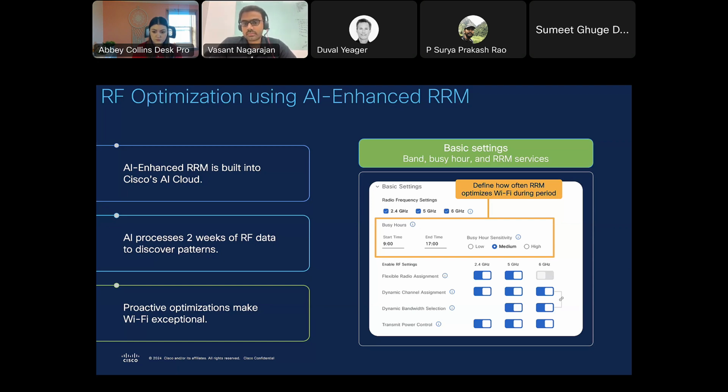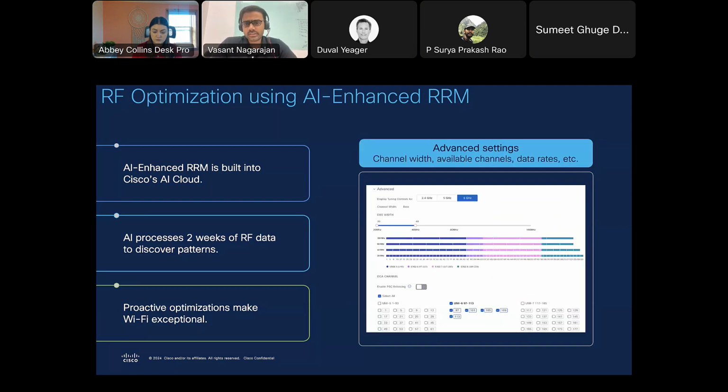Here, Catalyst Center is smart enough to understand what the busy hours are and what sensitivity you define, and tries to make the changes when there is the least impact, when there are the fewest clients or no clients. That's when we would be making the changes to your network. Then advanced settings, where you define the channel with available channels, data rates, etc., very similar to your traditional RRM. So this is nothing new on the configuration part.